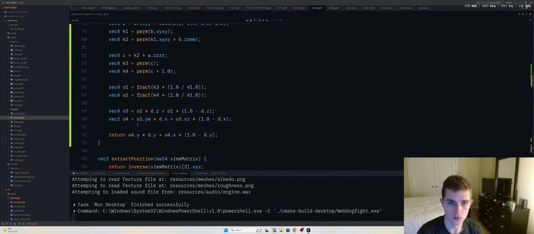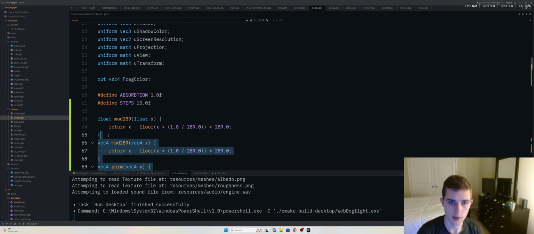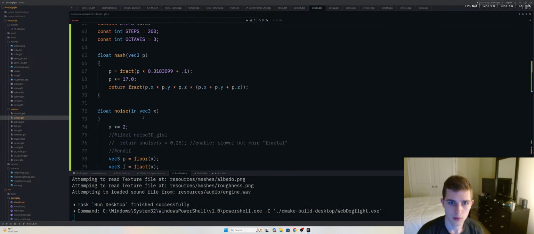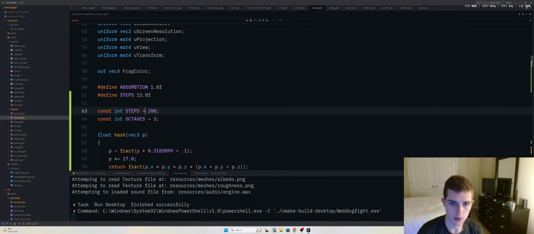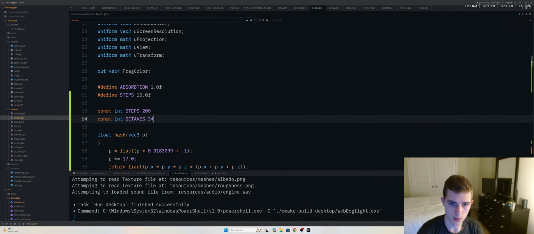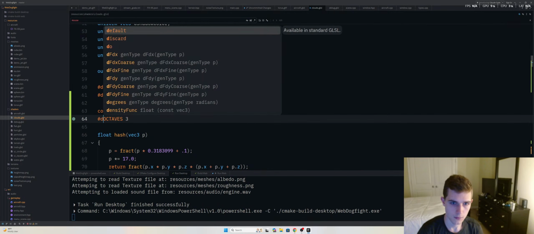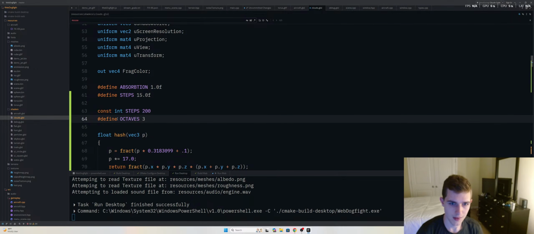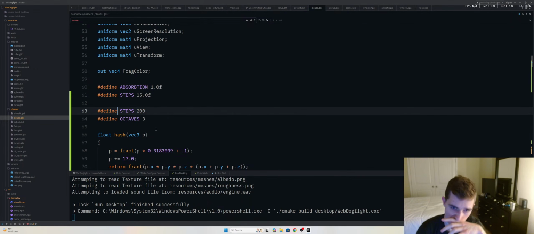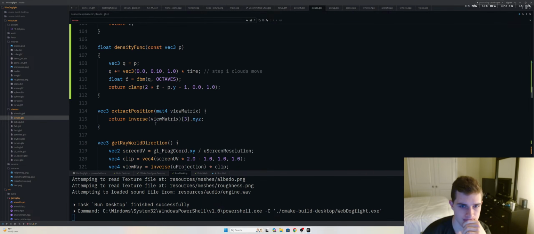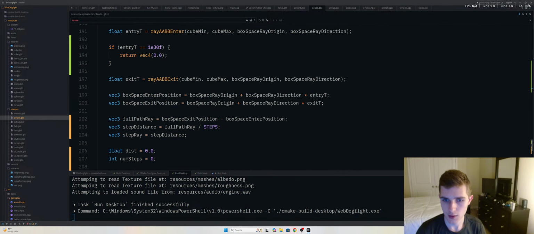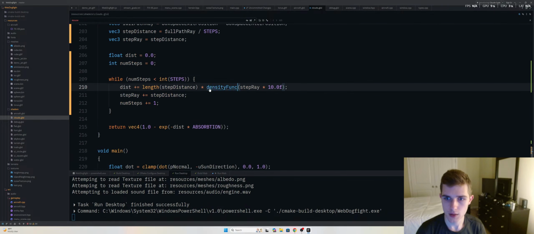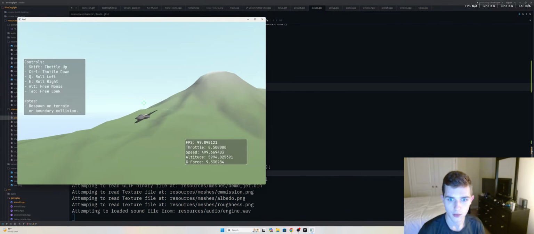Let's see. So we'll just switch out the noise thing that we have here with this. I don't know why he's doing it this way. You could just do this. I will take the liberty to change these into macros. Yeah, density func. And then we can just replace wherever we use that noise function. Plus equals density func. We don't need the length. It will just be the density function.